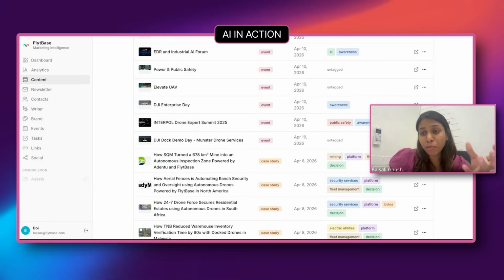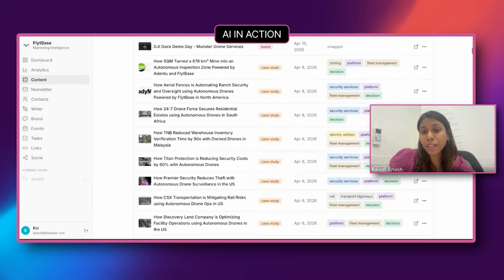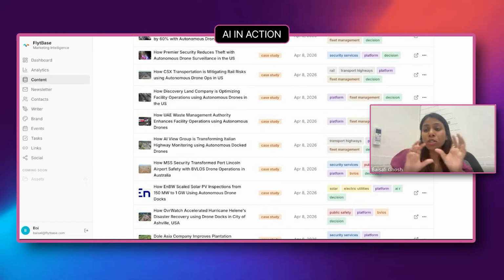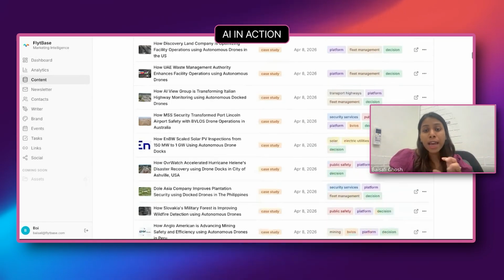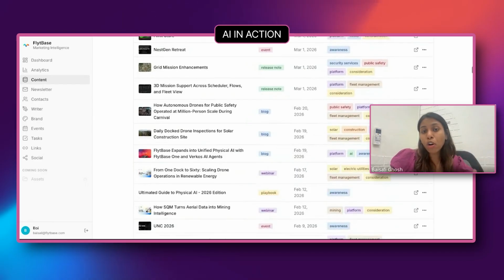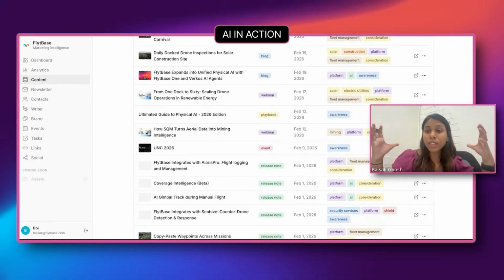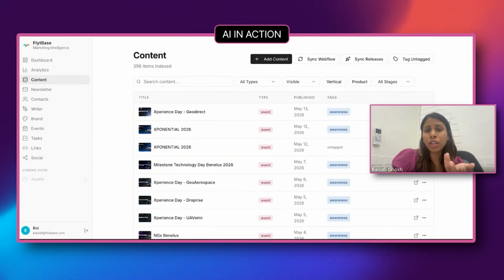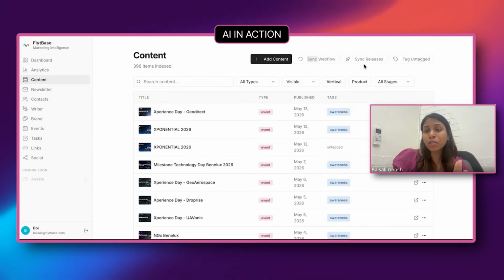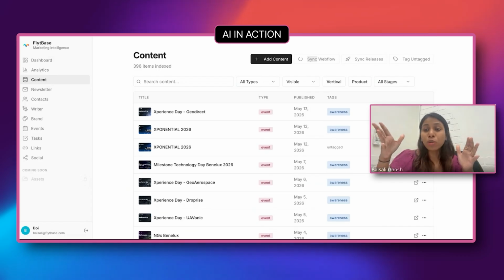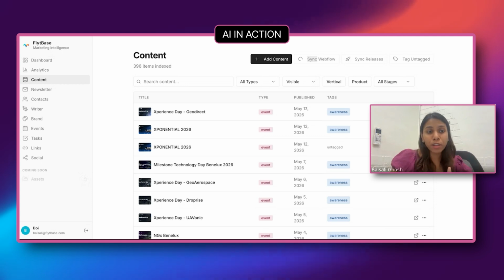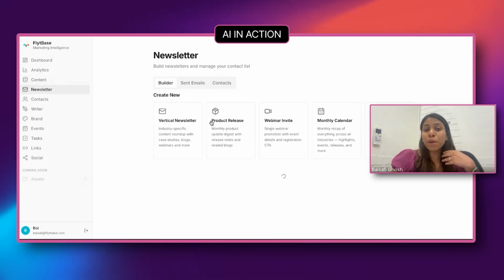Is it for a particular vertical? Is it an awareness stage? Is it in the decision stage, so that I can reuse this content in different slices. And then if it's a case study, if it's a blog, if it's a release note, everything is fetched in auto mode. And every time I want to refresh, I can just click on the sync Webflow button. It will automatically sync all the live sources of information. So I don't have to manually pick through different sources and then put it together. And my newsletter is going to be built from these sources.